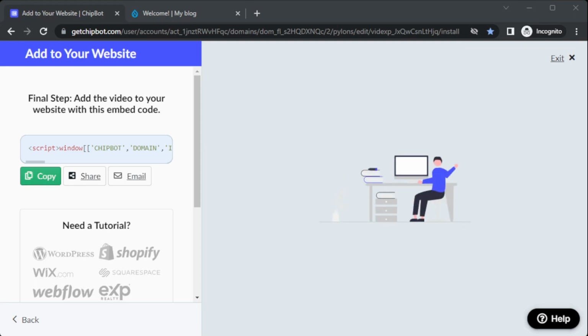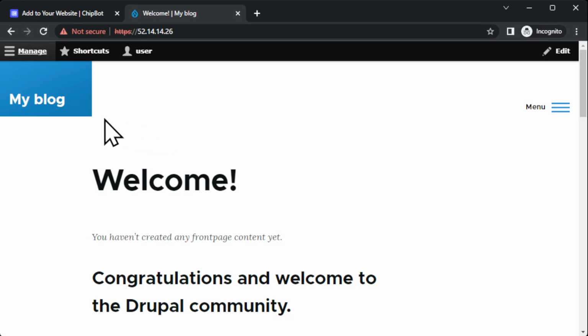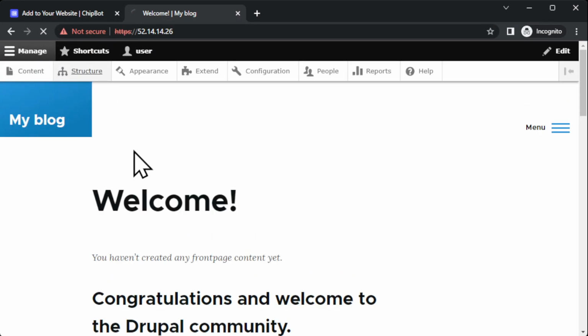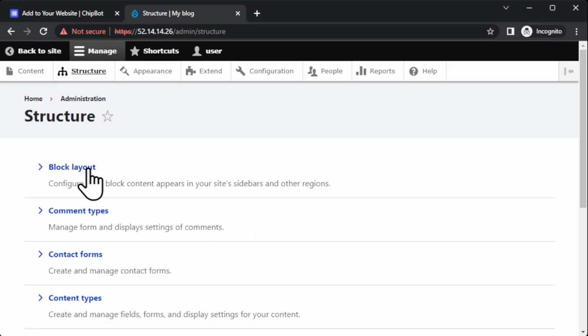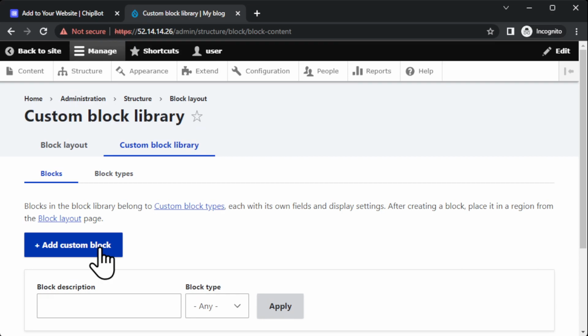Today I'll be showing you how to install ChipBot on your Drupal site. You're first going to start by copying your code and heading on over to your Drupal dashboard. From there, you're going to click on Manage and then Structure. From Structure, you want to click on Block Layout. And so from here, we're going to go to Custom Block Library and add our own block.